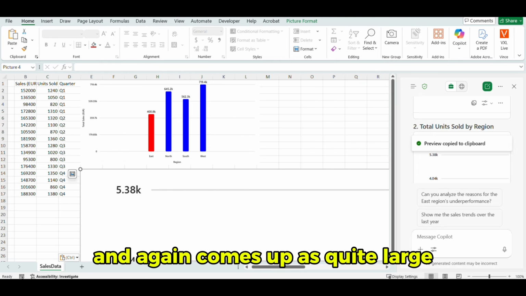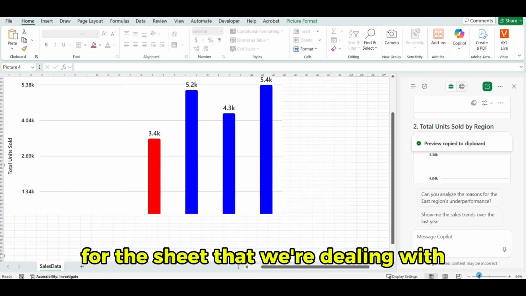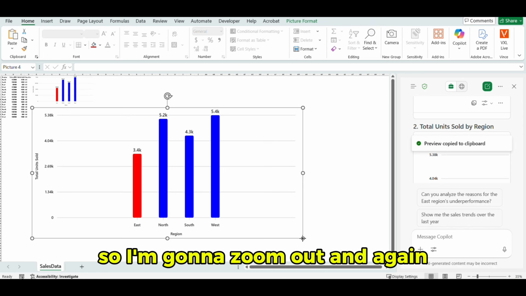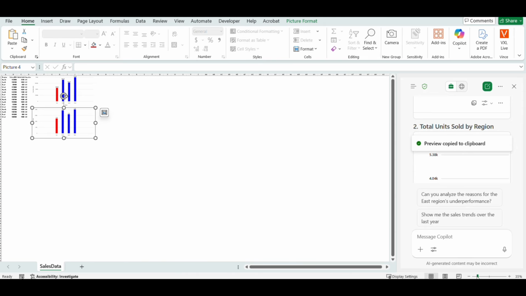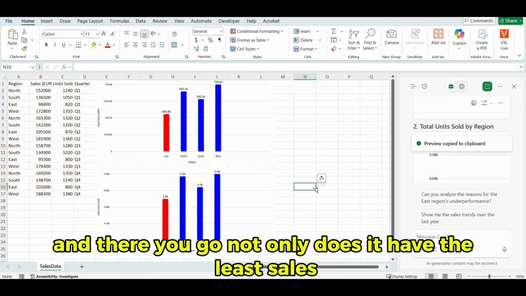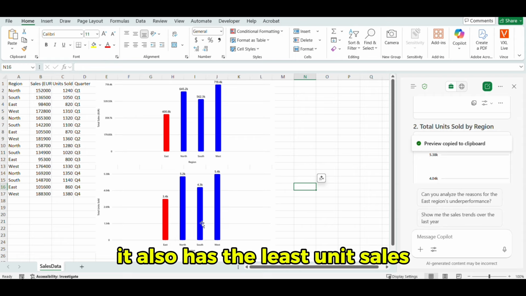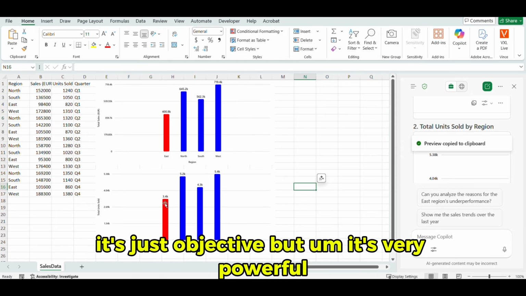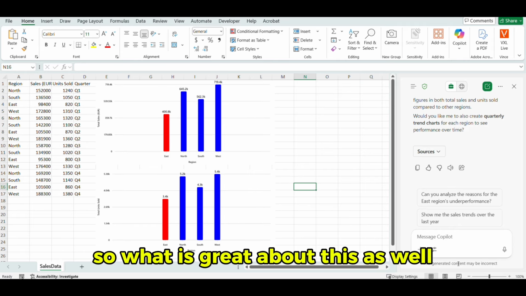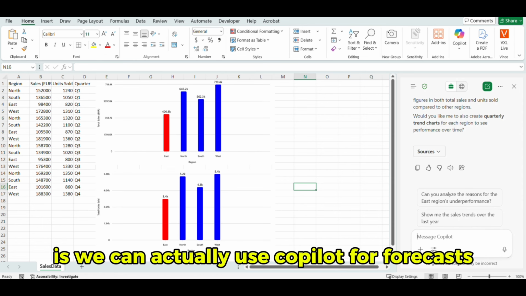And again, it comes up as quite large for the sheet that we're dealing with. So I'm going to zoom out, and again, I'll just make this smaller so I can kind of analyze it side by side with the other one. And there you go. Not only does it have the least sales, it also has the least units sold. So it's backing its argument pretty well. It's not even an argument at this point, it's just objective, but it's very powerful.